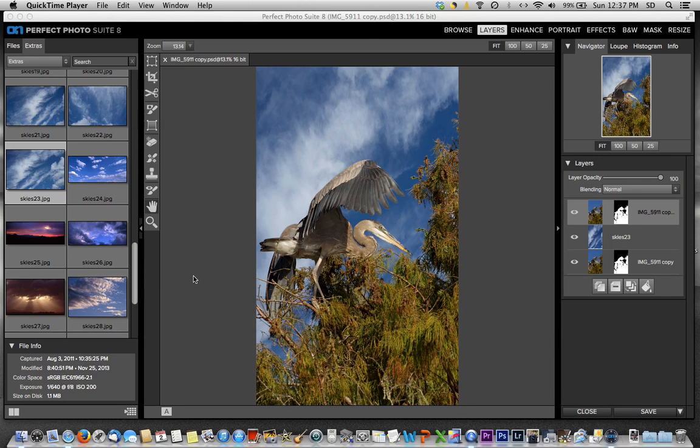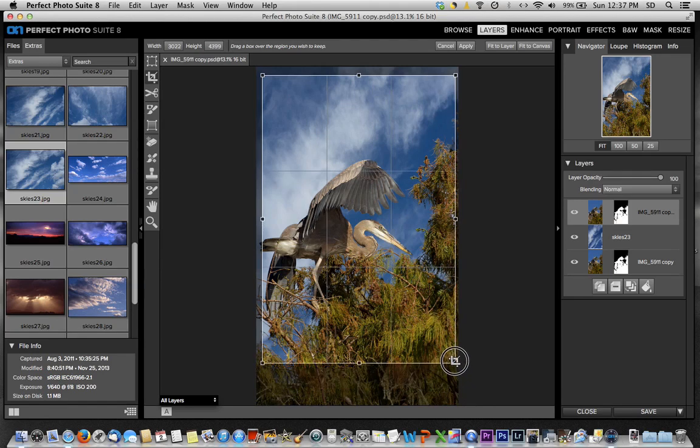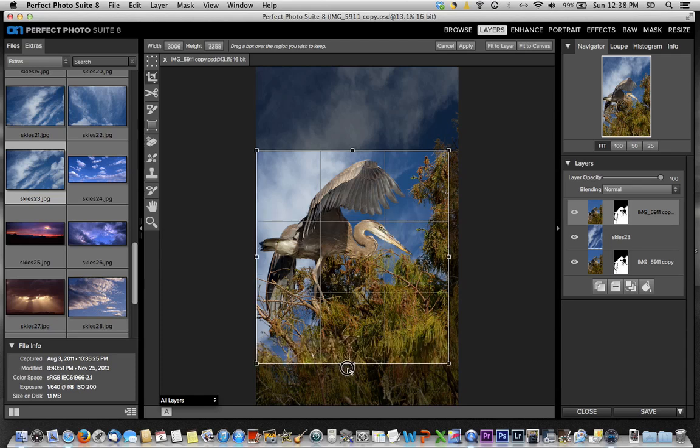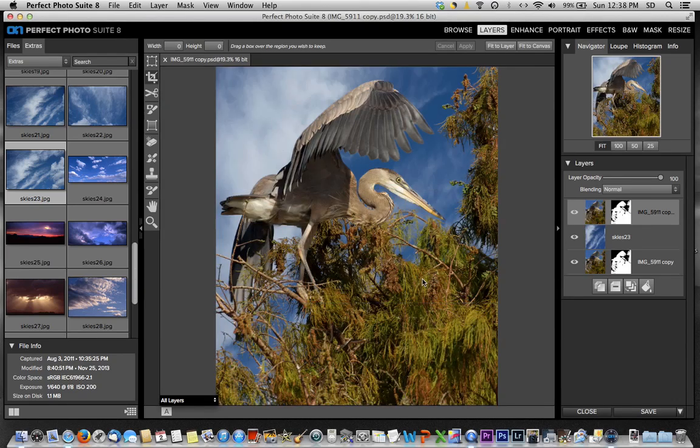Now that we have the image with the background replaced, we're going to do some final touches here. And we're going to go over to the tools palette and select the crop tool. Now we're going to crop the image to however we would like it to be. And it gives you the guidelines. So we're going to crop it right in there, get the focus really tight on that bird. Nice crop. Hit enter. And our photo is cropped.